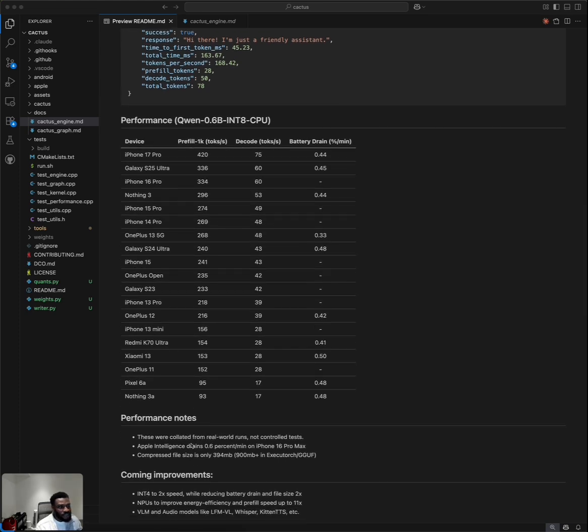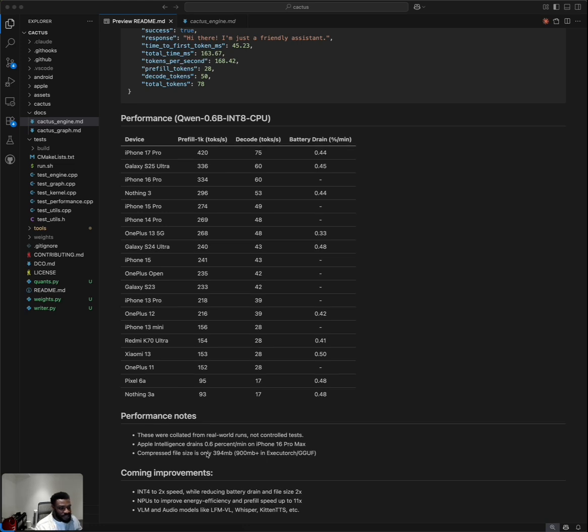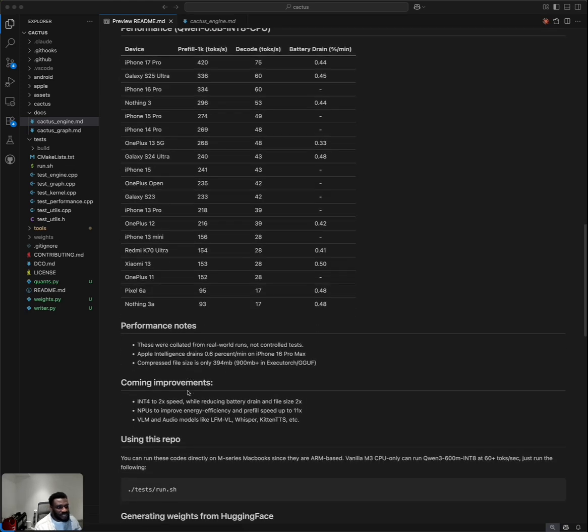And a couple of things are coming to Cactus in the next couple of weeks. INT4 support: INT4 is going to almost double the performance you see here, while reducing the battery drain by almost half, and also further reducing the file size. This way we can run much bigger models. And NPU support is also coming to Cactus in the next couple of weeks. The key benefit of NPUs is energy efficiency, so it's going to reduce the battery drain even more, but also significantly increase the prefill speed. At this point, you should be able to run a very large context, like 10K context size, on phones and still get instantaneous performance.